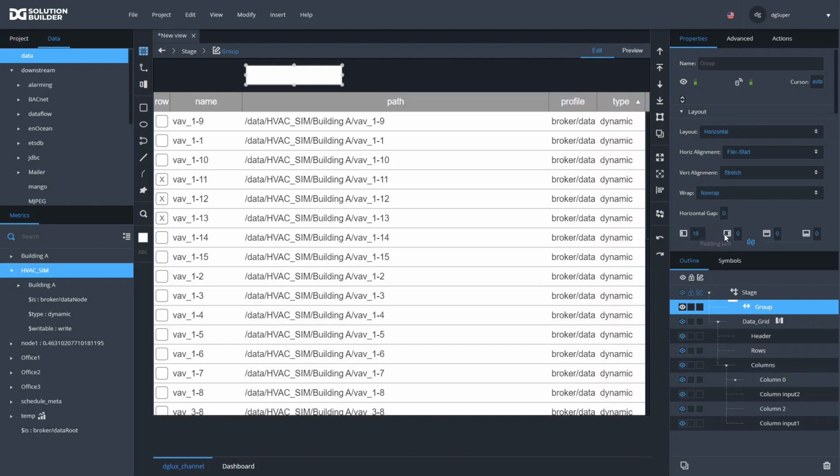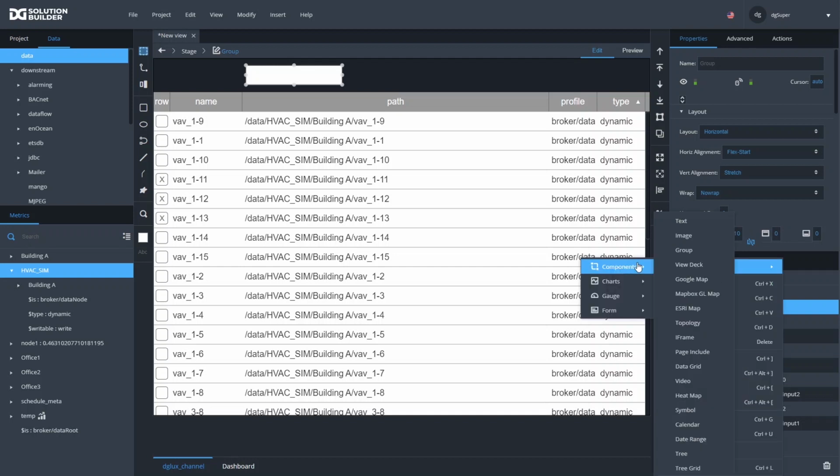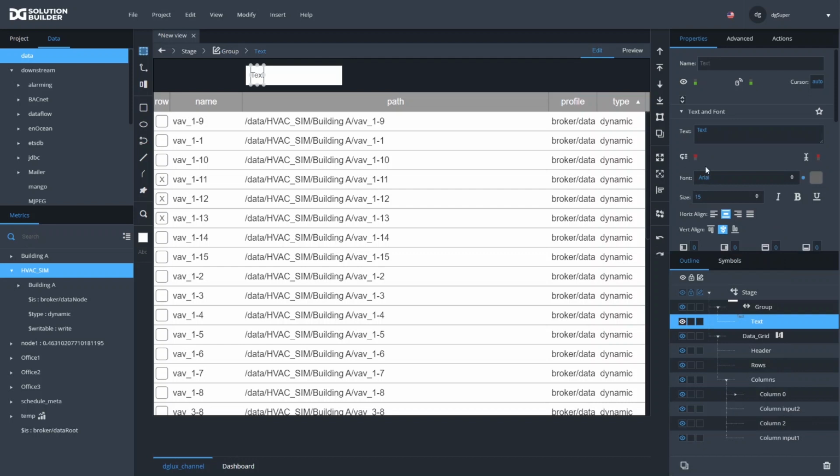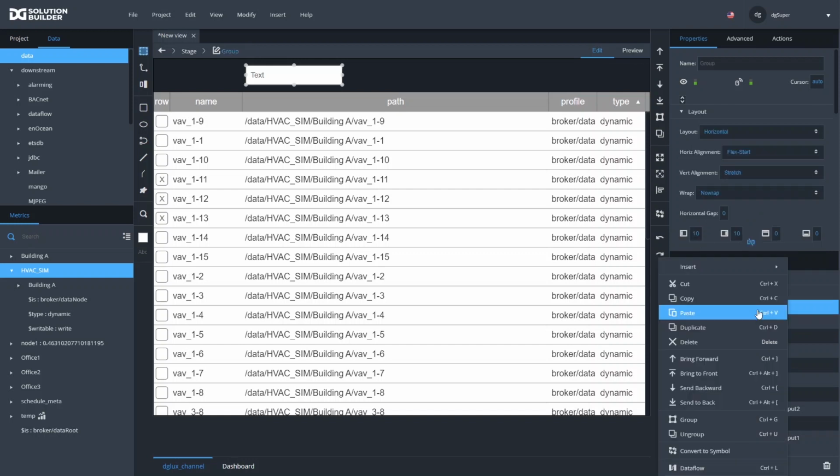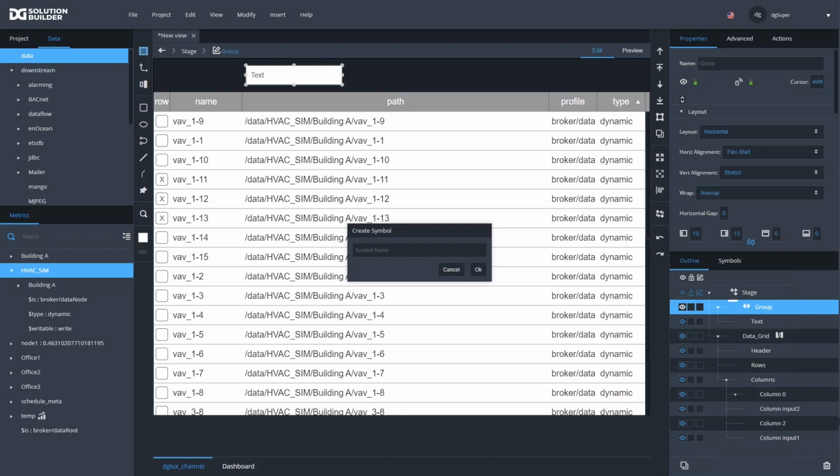So I'm gonna use 10 pixel spacing. Drop a text in there. All right, maximize the text, left justified. And this is going to be standard single line text display, so very vanilla. So I'm going to go ahead and convert this, call it cell string.